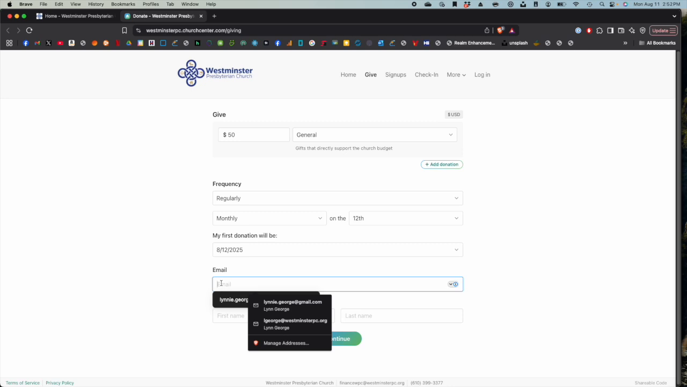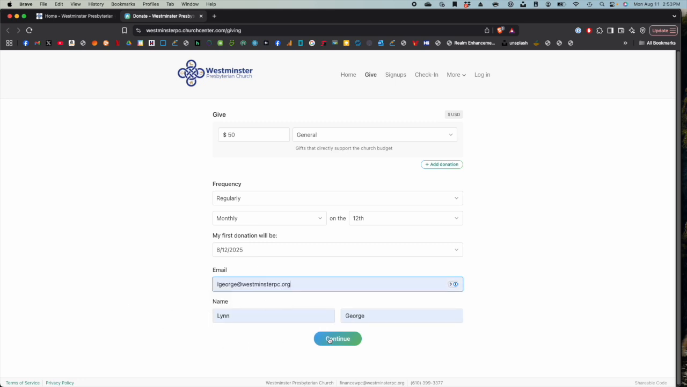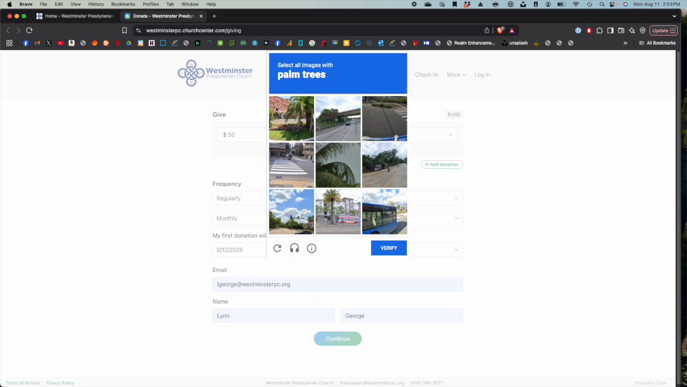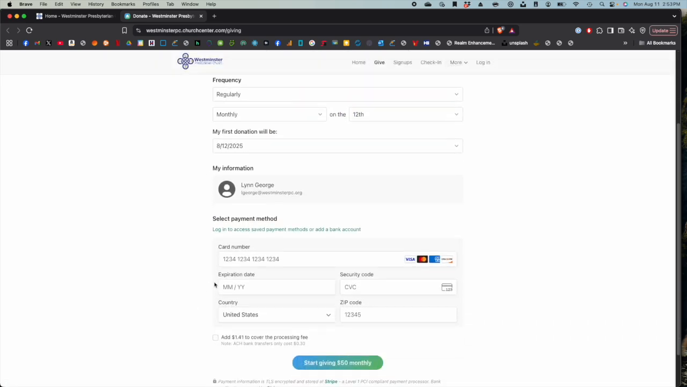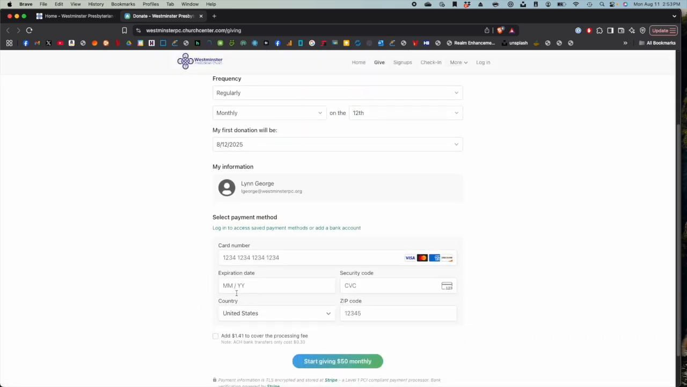So it's wanting my email. So I'm going to type in my email. And my name, and it wants to confirm I know what a palm tree is, so we're going to walk through that. Hopefully that's all of them. There I am, I'm right there. It wants my credit card information.